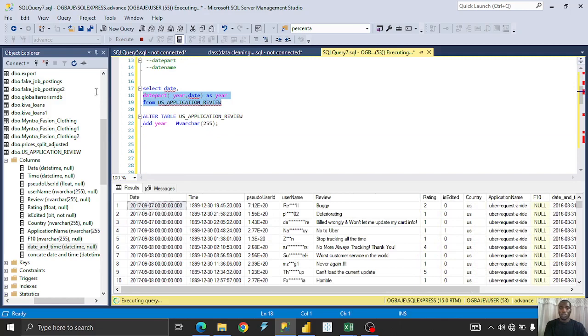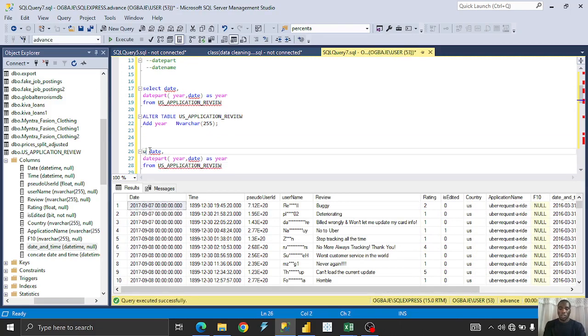So can we update it? Let's try something. Update. What are we updating? We're updating this table. And I want to set my year column to be equal to this.